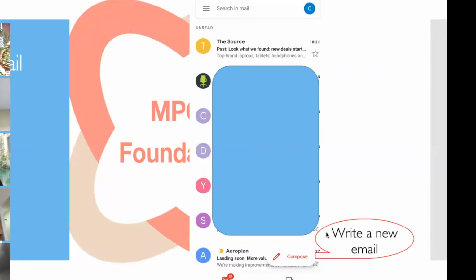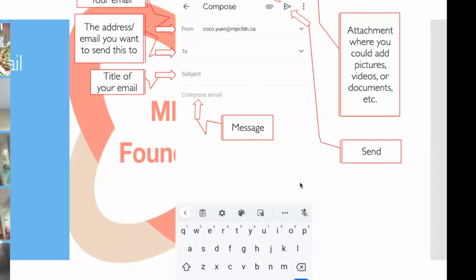Next we're going to learn how to compose an email. So at the bottom, like I said, if you click on this Compose button, what will pop up is a page that looks like this. The compose page has a few things that you can do with it. At the top, you'll see From, and essentially From is going to be your email address. It's a way for you to verify which email you are sending this message from.